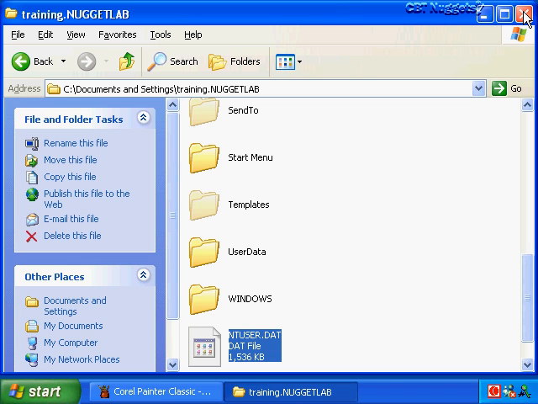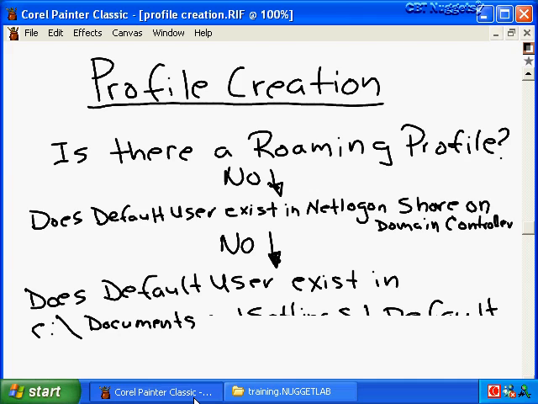Well, it's created when a user logs on to a computer for the very first time, and the computer is going to look for a base profile in a series of locations to copy and use for the new user. Let's take a look at that process by bringing up a slide.